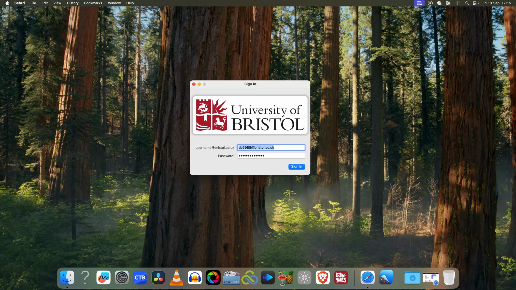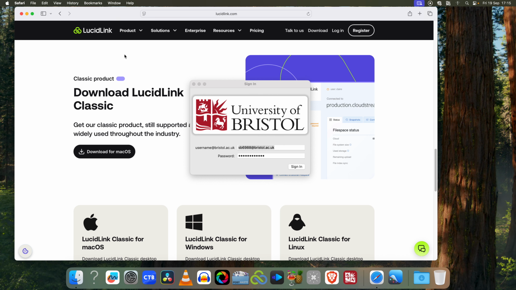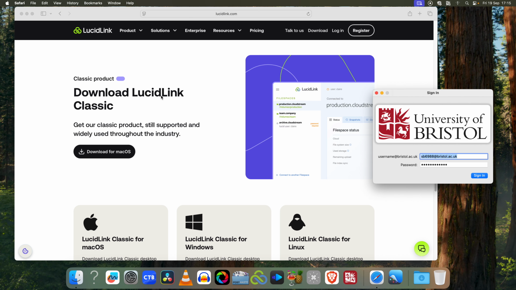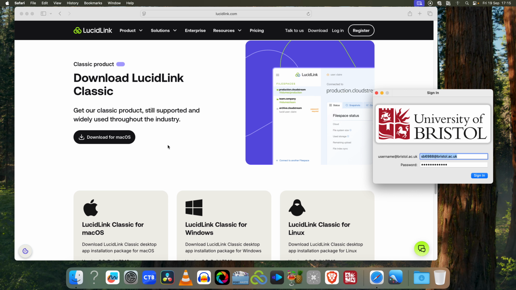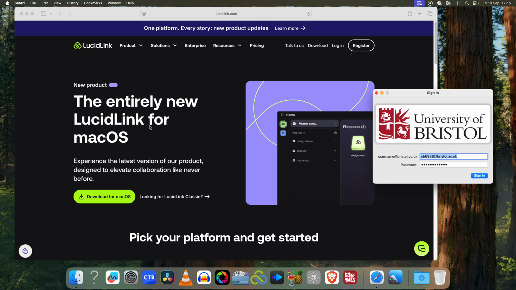The Department of Film and Television at the University of Bristol uses LucidLink, which is a cloud storage system that allows you to access your film editing projects from both within the university at the Richmond building, but also remotely if you have a laptop and you download the classic LucidLink app, which is available for Windows, Linux and Mac OS. But you must get the classic one and not the new one.